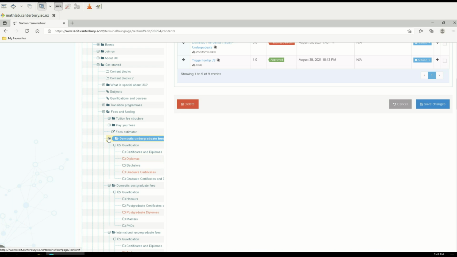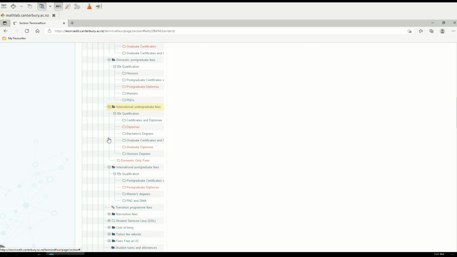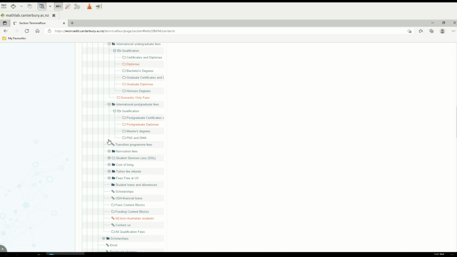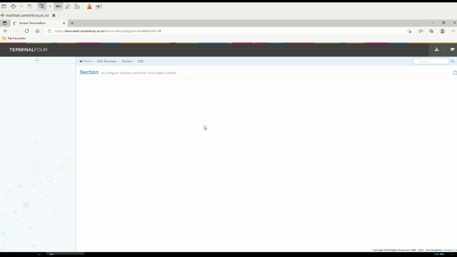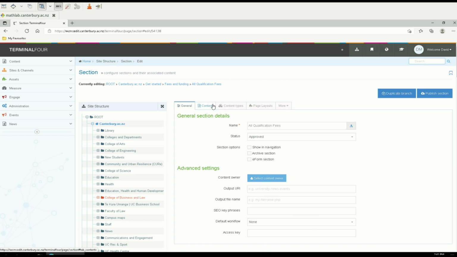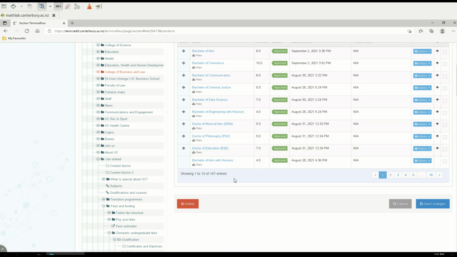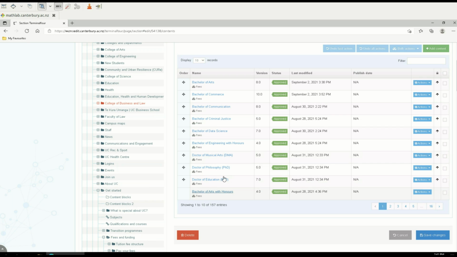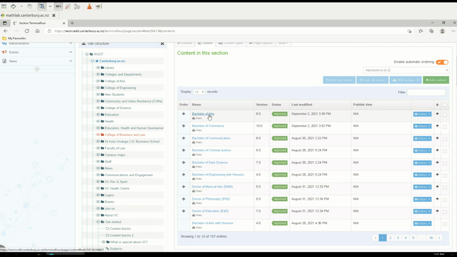So the last bit now is where you actually go to manage the fees themselves. There is a hidden section in this area here called all qualification fees. This section is essentially just a repository of all the fees. This is not a page. So this is where all the fees sit. It's 157 here, representing all the qualification programs that we have on the website.